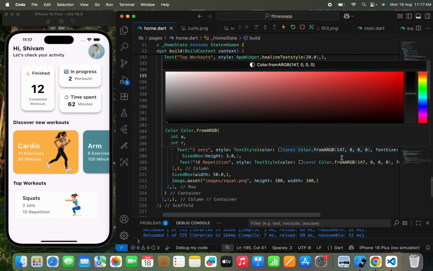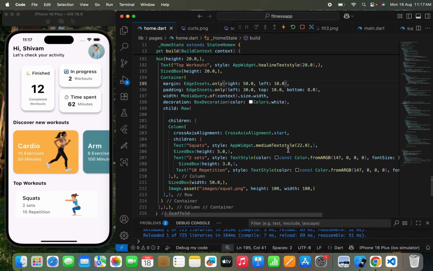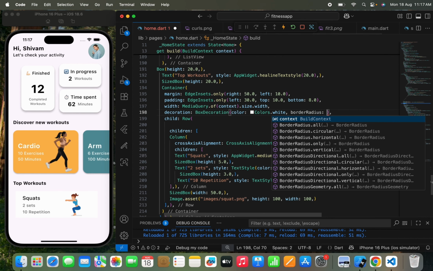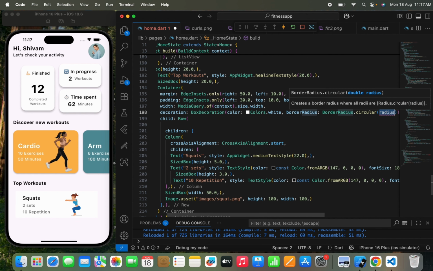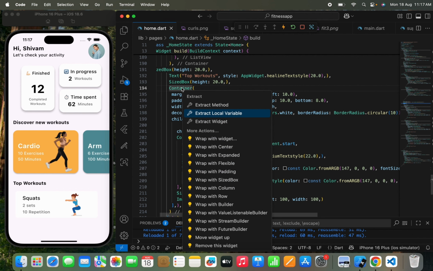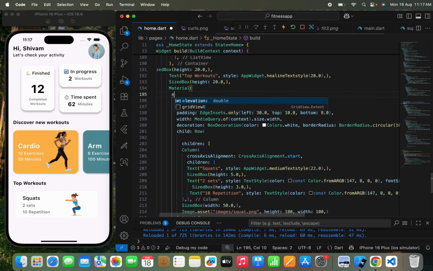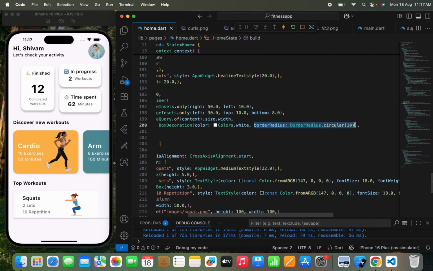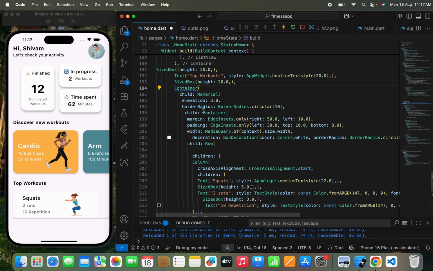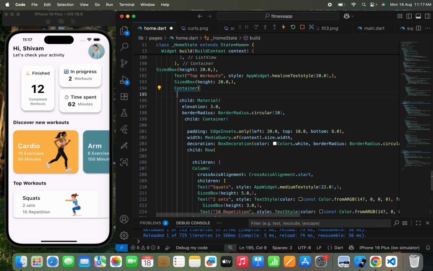Now here I need to pass a border radius, so for the border radius I'll just move something over here, and we'll just pass the border radius dot circular, and we'll just pass a 10, something like this. Now here I need to wrap up this container with a material widget, and we'll just pass the elevation 3.0, which will be enough, right? Now I need to just copy this complete border radius from here, and we'll directly paste it over here, and here I need to wrap up with a container again, and I need to cut out the margin, we'll paste it over here.